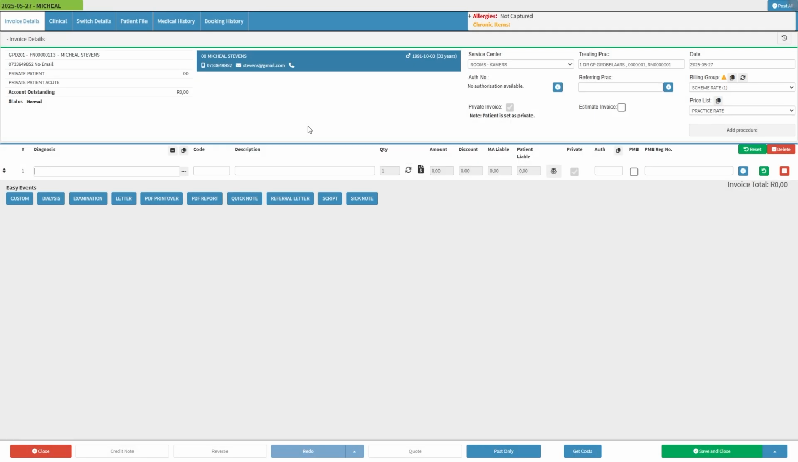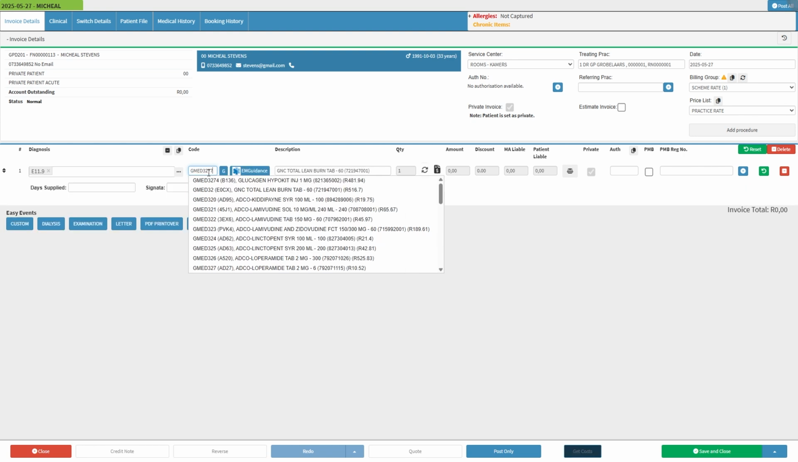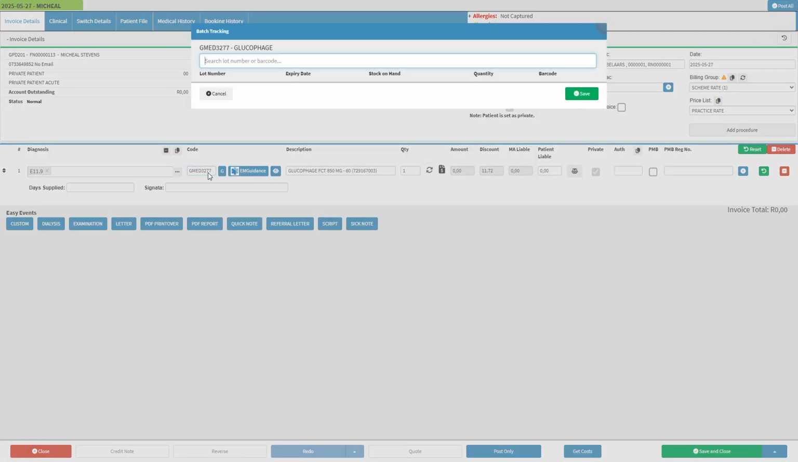Now let's go through how to add batch tracking on a debtor invoice. On the invoice screen, bill a stock item as you normally would. If the item has been set up for batch tracking, the batch tracking screen will open.